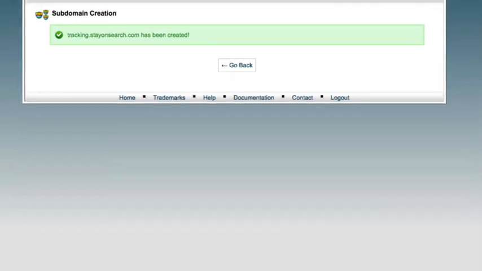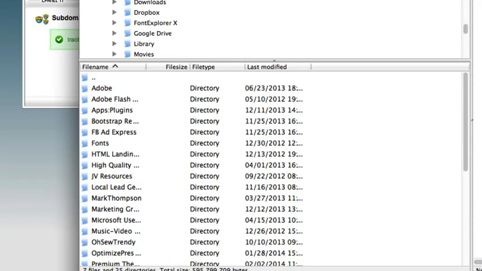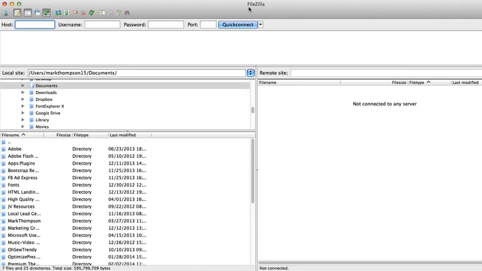Okay, and now that the subdomain is created, I'm going to log into FTP. Now you can do that through a free program called FileZilla if you want to. Just do a Google search for FileZilla, and you'll be able to download this application. So you'll need the host, the username, and the password. Again, that's some of the login details you're going to need.